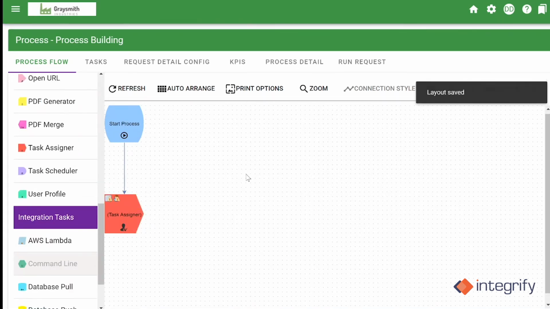Task assigner is going to enable the manual assignment of a user or group of users. It's often used in scenarios where individuals who are required to do specific tasks change frequently. So the task assigner requires someone to make the decision.